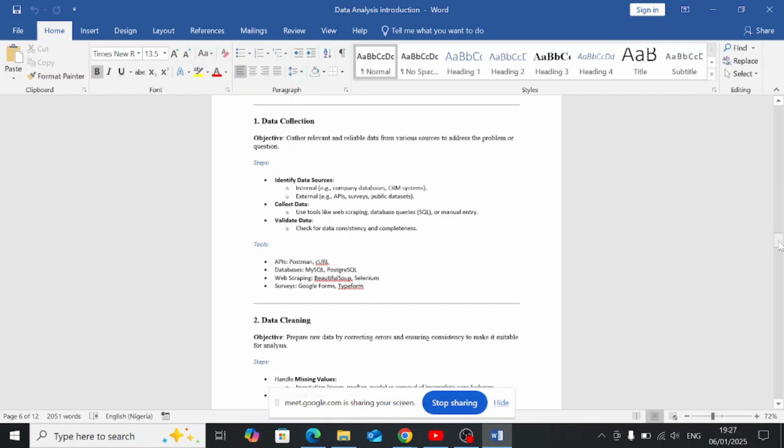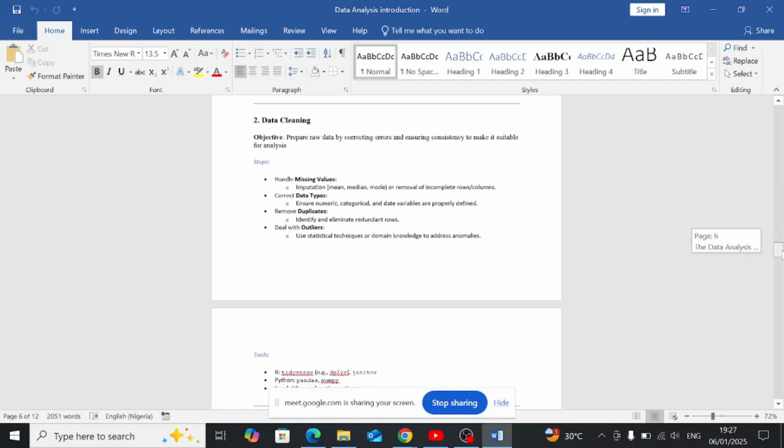So the tools to use: for APIs, examples are Postman and cURL. Your databases could be MySQL or PostgreSQL. Your web scraping could be Beautiful Soup or Selenium. Your surveys could be Google Forms. Those who have seen Google Forms before, that is what you could use to collect data and do a lot of things.